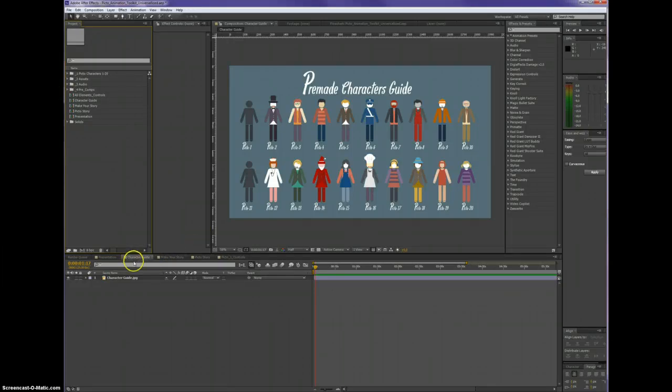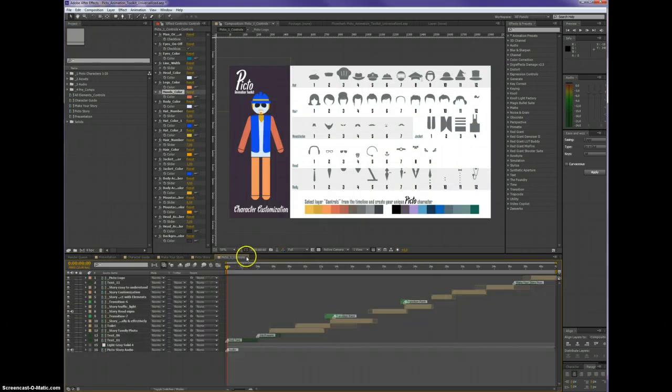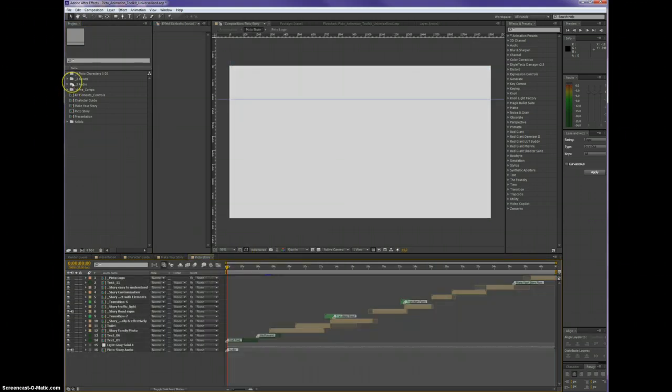So this is the character guide. We talked about the customization. Let's see here the elements you can use. Here in the assets, I have made and pre-animated more than 140 elements to fit your story. In a future upgrade, more elements will be here.